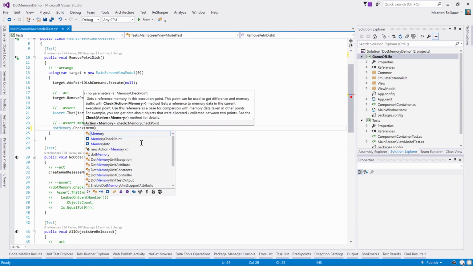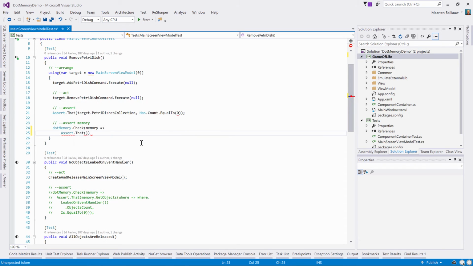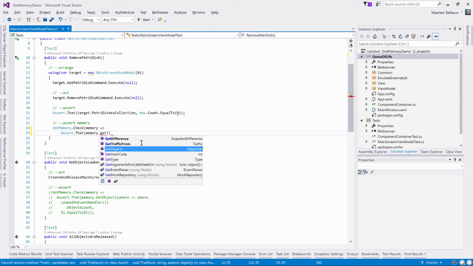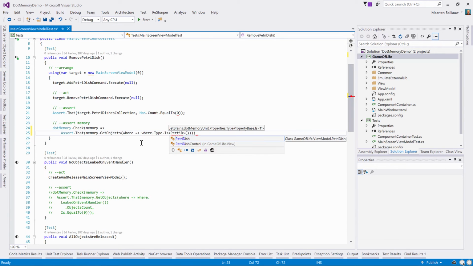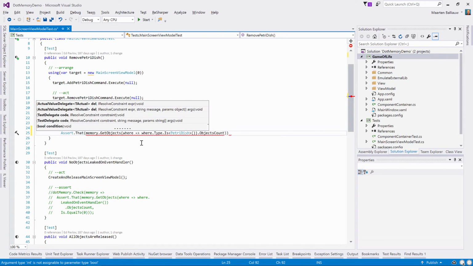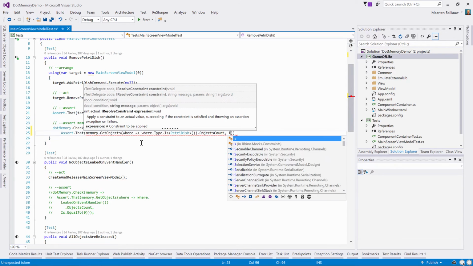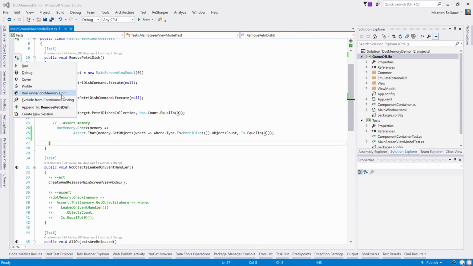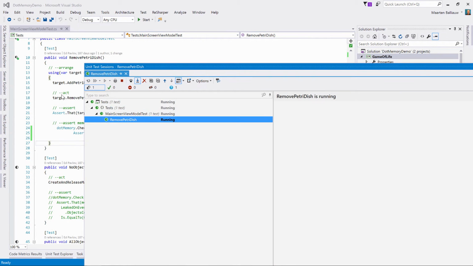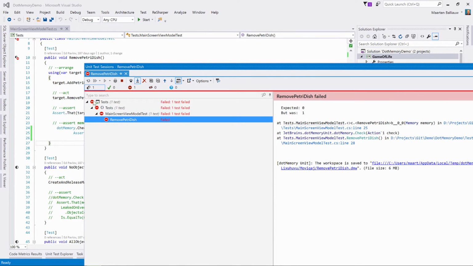Calling into dotMemory.check captures a memory snapshot, which we can then analyze in a lambda. We can traverse objects in the snapshots, filter them by type or namespace or whatever, and then assert the object counts. Basically the same investigation we did in the UI earlier. Let's compile it and run our tests. The test runner recognizes we are using dotMemory unit, and we can now run our test under it. The test seems to fail, confirming what we saw in the profiler UI earlier.